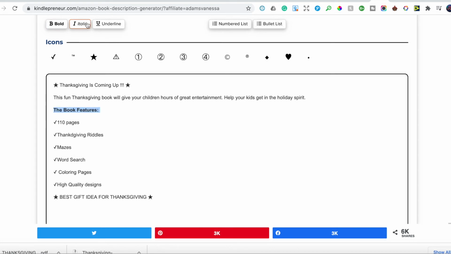You can bold it, italicize it, underline. Just basically play with it, do whatever you want to do with it. If you want a numbered list, like 1 2 3, you can click this. I want a check, that's what I use. You can use a bullet list like the one that was there before, but I want something different from my other competition. That's why I'm using the check mark. I rarely see book descriptions using check marks. That's why I chose check marks.